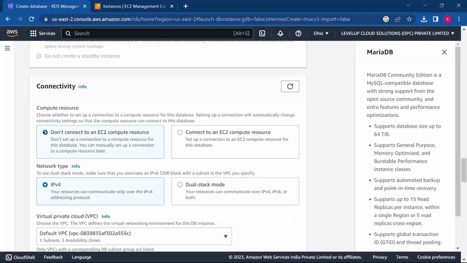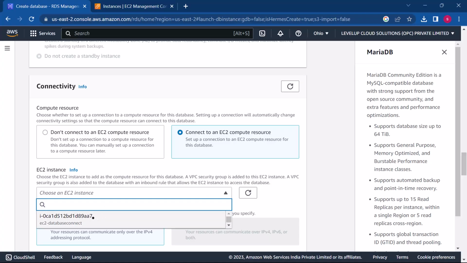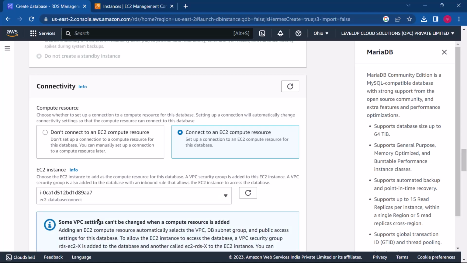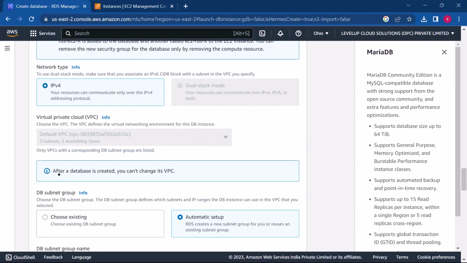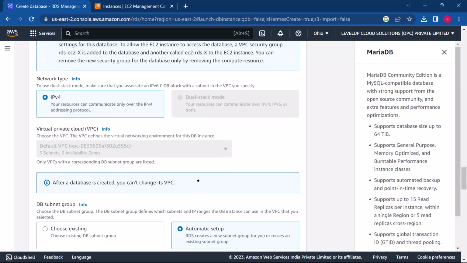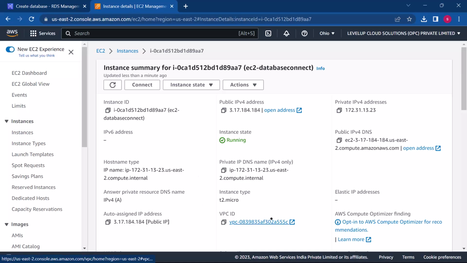I'll select connect an EC2 instance, and let's see, we can see the instance that we created, EC2 database connect. I want to connect this particular database that I'm creating with this EC2 instance. Select this. Okay, IPv4 is fine. Only VPCs with corresponding DB subnet group are listed. After the database is created, you can't change its VPC. Now this is in the default VPC. You see this default VPC. We have to make sure that our system and this are in the same VPC.